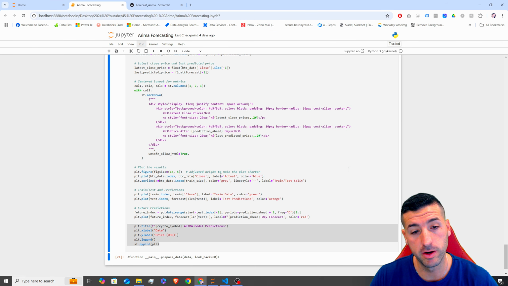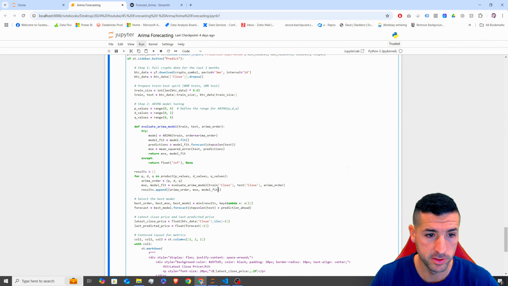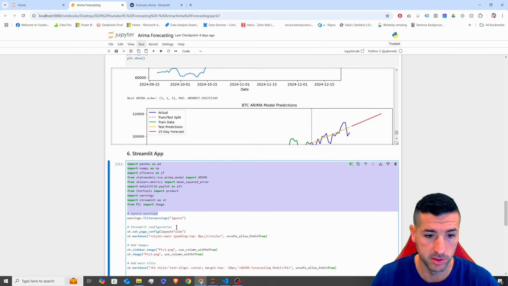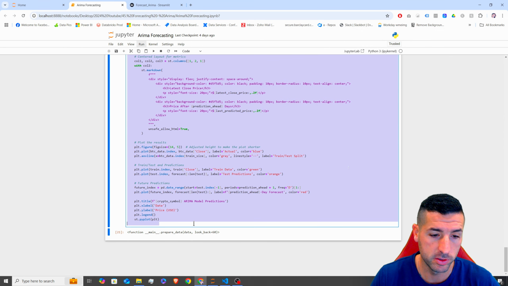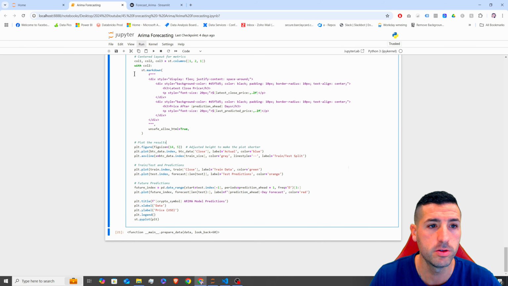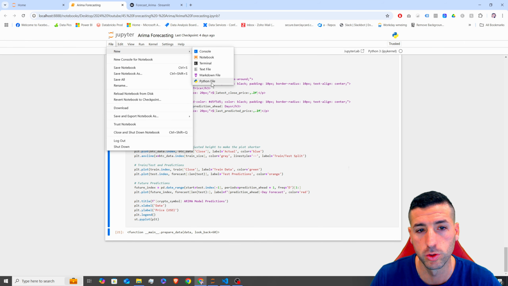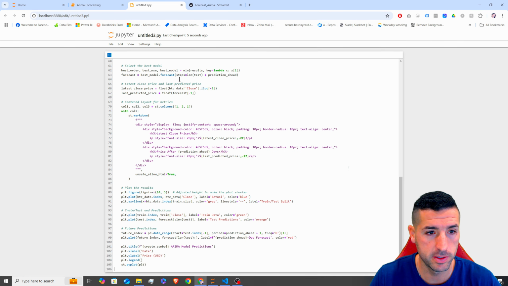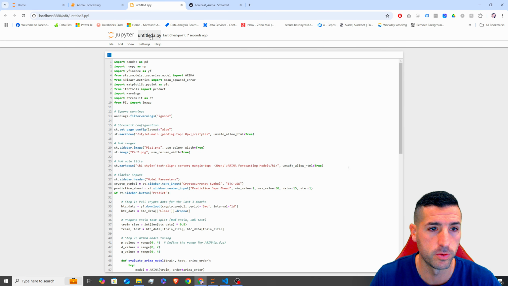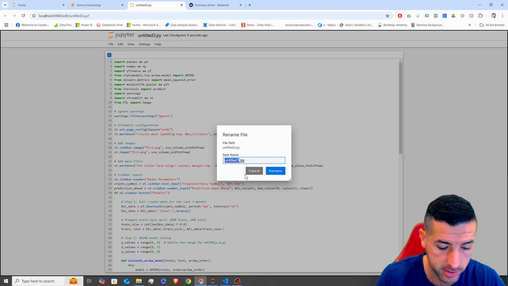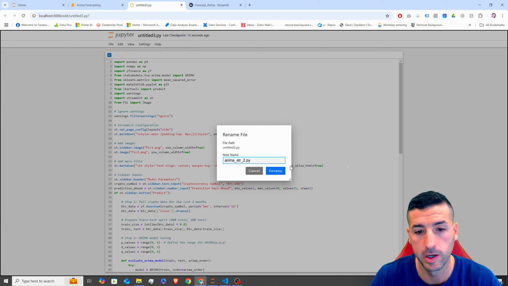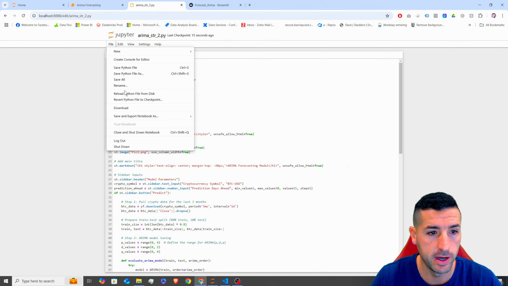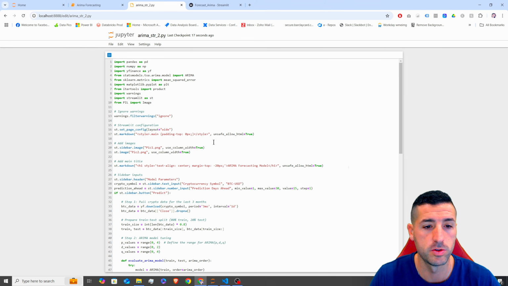Right, the next step now is to actually deploy this Streamlit app we have just created. To do this, we need to copy all this code. We need to create a new .py file, which is a Python file. We are going to paste the code over here. We are going to rename this to, let's say, ARIMA Streamlit 2. Click rename and then do File, Save All. Don't forget to do Save All.